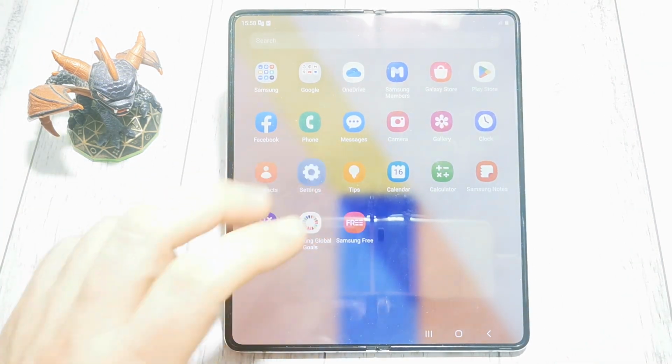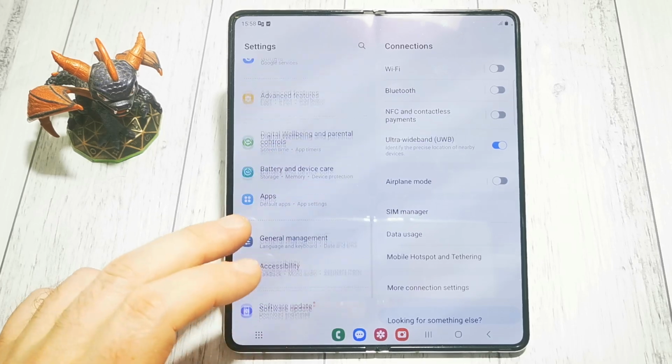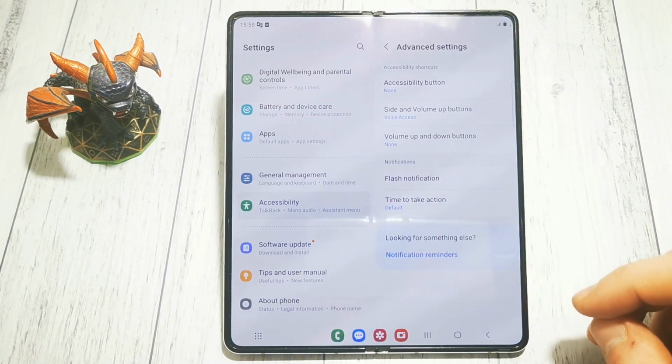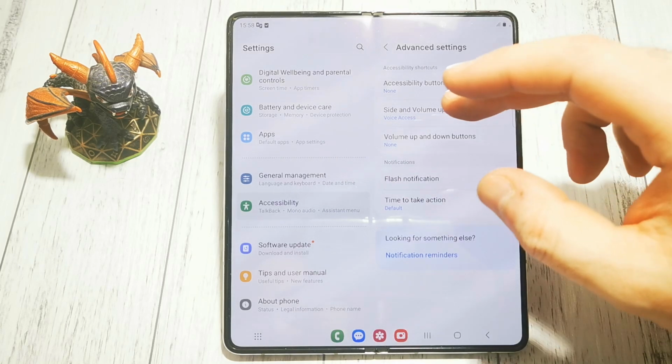We have to go to settings first, then we are looking for the accessibility menu here, and under advanced settings at the top, we have a few button combinations. We are interested in the side and volume up buttons.